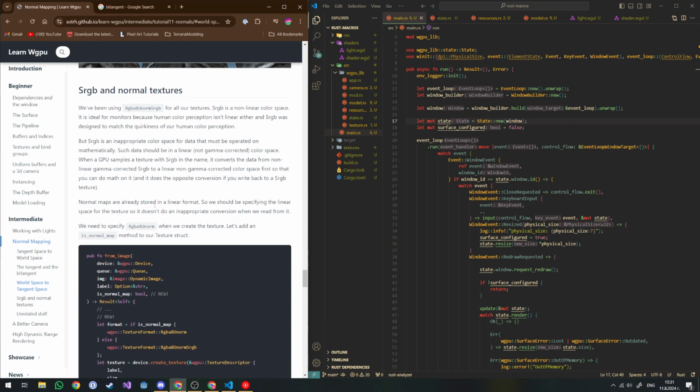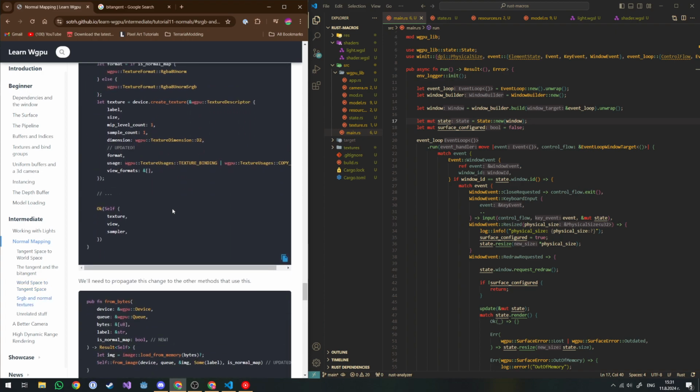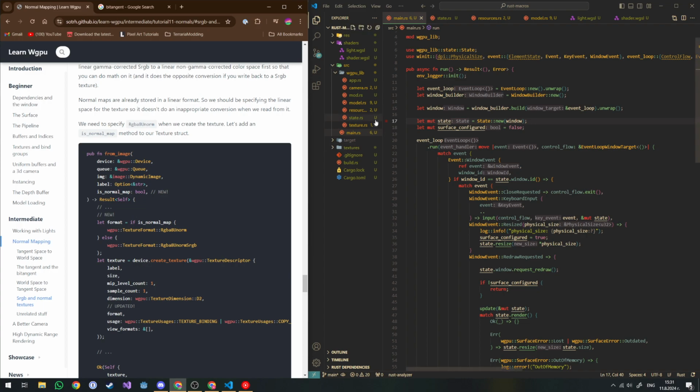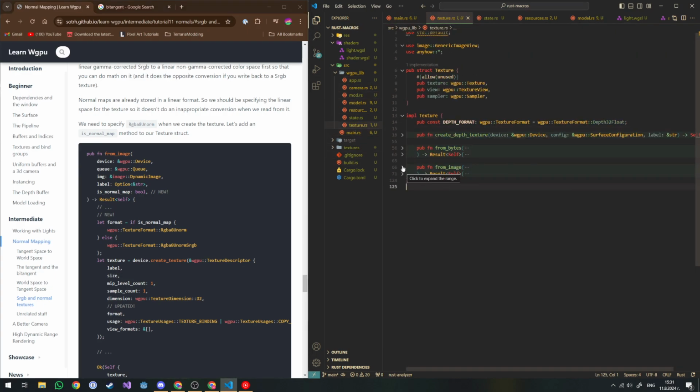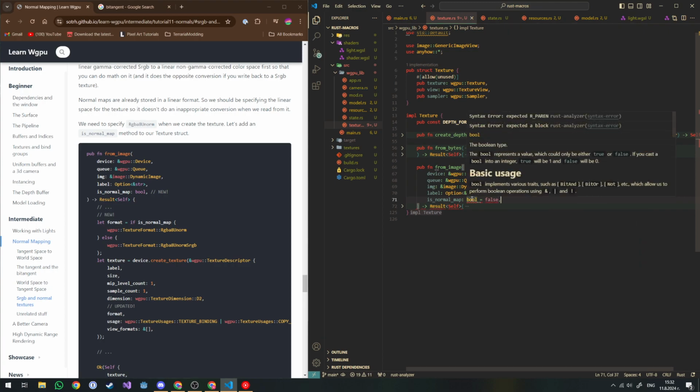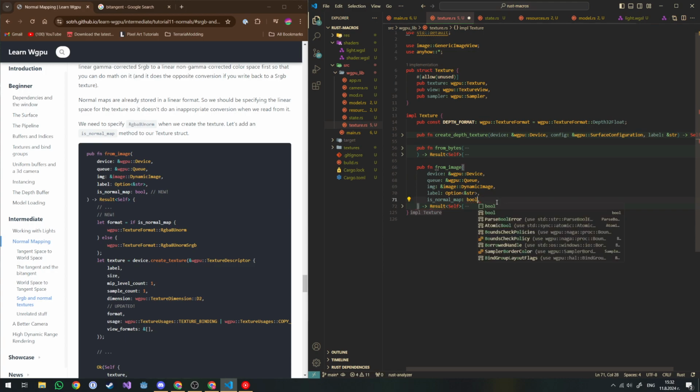Okay, normal maps are already stored in a linear format. So we should be specifying the linear space for the texture so it doesn't do an inappropriate conversion when we read from it. This is like the most random thing to do in normal mapping. Okay, from image, is normal map bool. Can I set this? Nope. Can you not do that? That's sad.